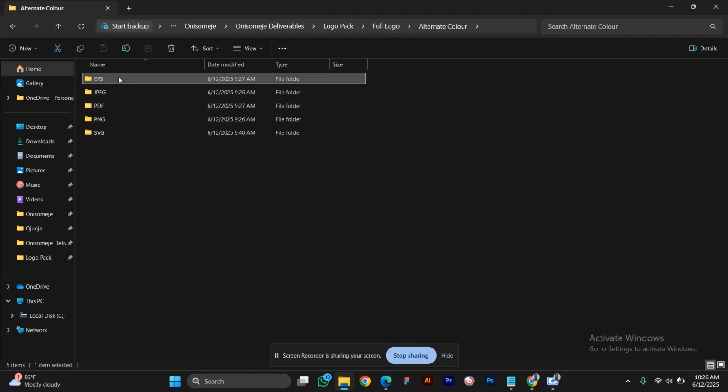EPS. So this is actually my favorite. This is like the best file format that you can share with the client, right? Why I love it is because it's good for scalability, right? You can scale it very, very high and it won't pixelate, it won't lose quality. You can also scale it down, and it won't lose quality. So this is great for large scale printing. It's great for printing. I mean, this is like the best, right?